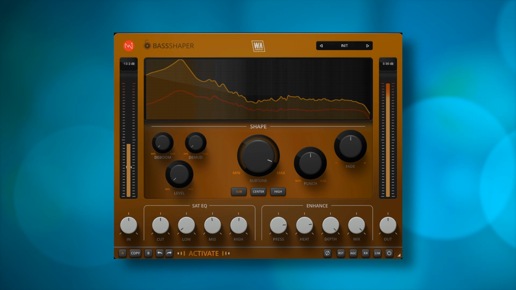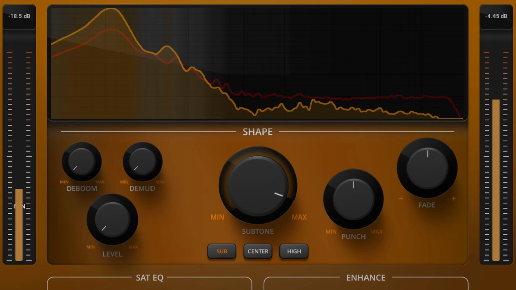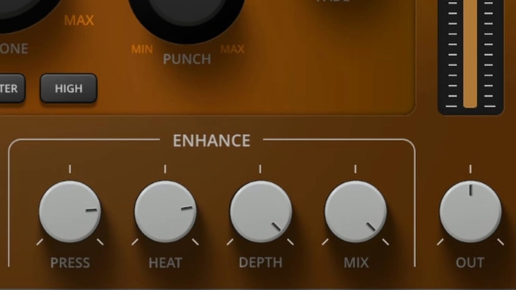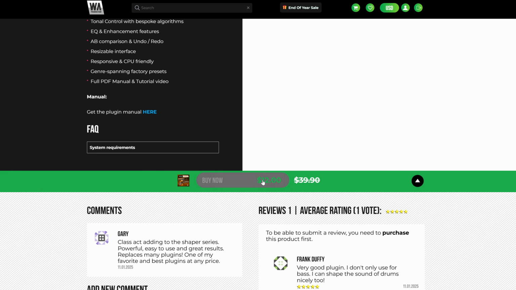Bass Shaper by WA Production is all about that bass. This plugin gives you a set of tools to sculpt, fix and dial in your low end. And because of the intro price of just $12, this is one plugin to check out.